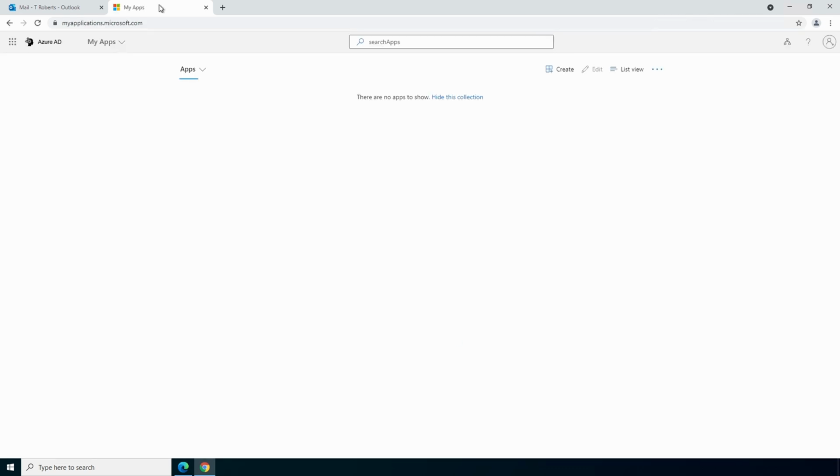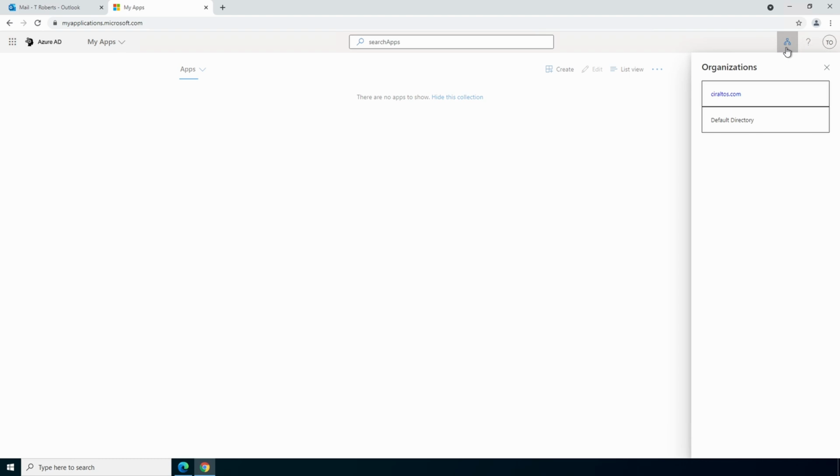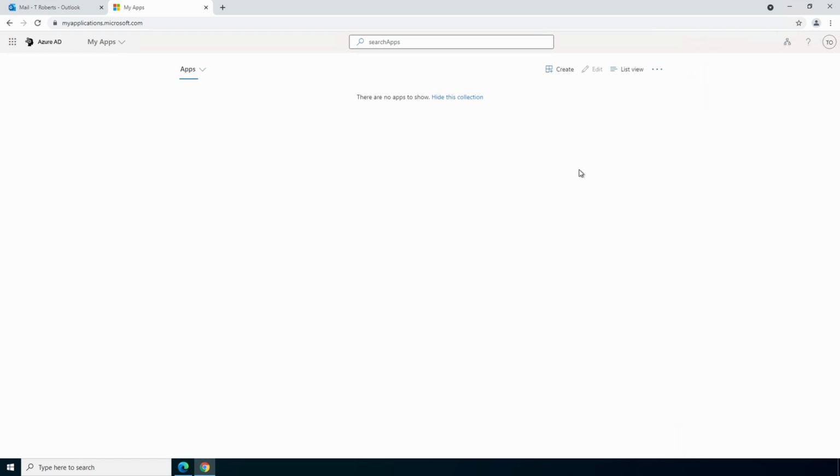And here we are logged into myapplications.microsoft.com. We can view the directory we're logged into. Seraltos.com is highlighted. That's our current directory. The user has no applications. That's fine. We just want to see the login experience and verify that the user has no MFA requirements to log into our Azure AD tenant. And they don't, so let's fix that.